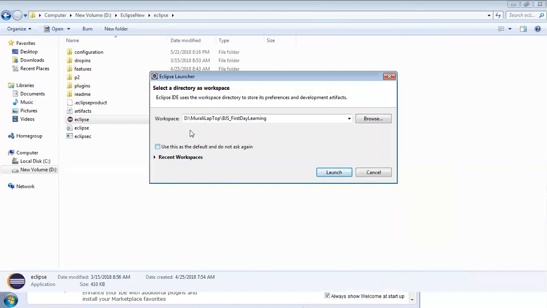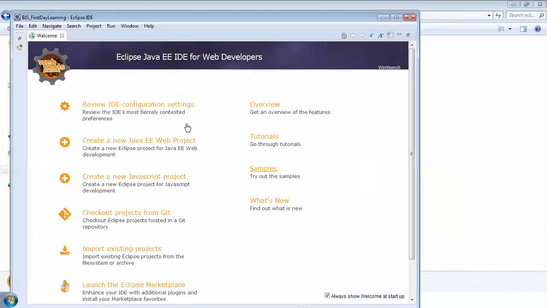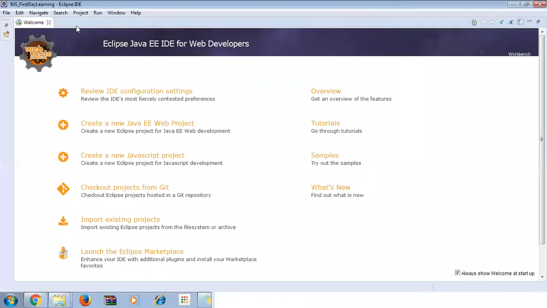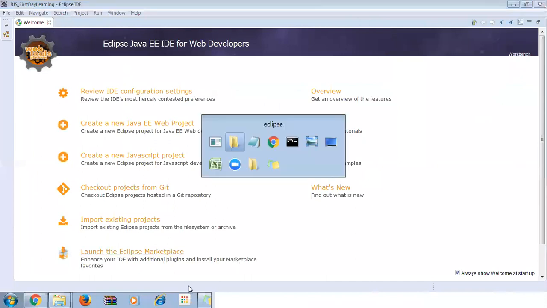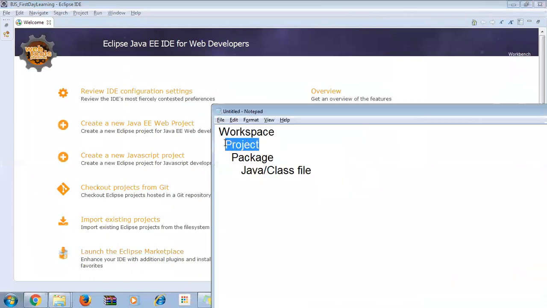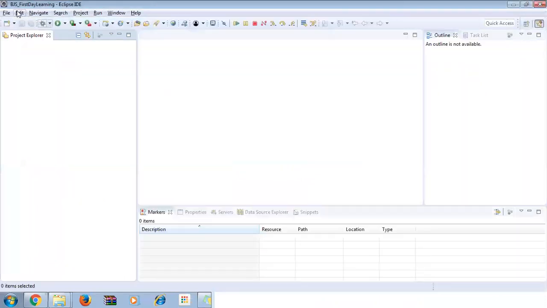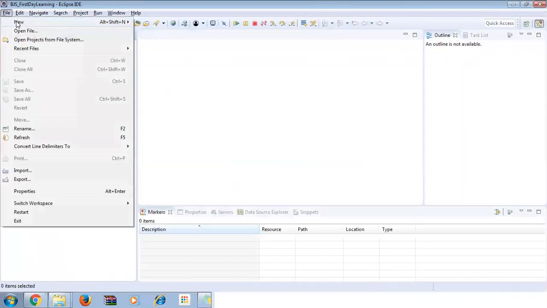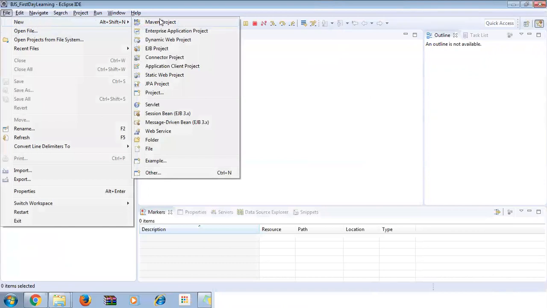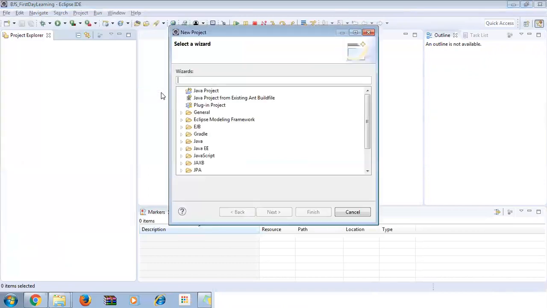Okay, cool. So now we have created the workspace. After the workspace, I want to create a project. How to create the project? You need to go to File, then New, then Project.